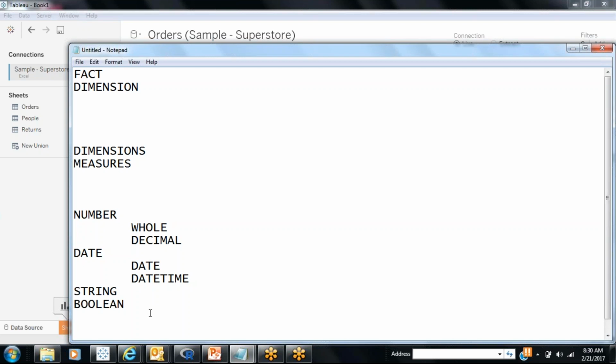Number whole: suppose the sequence numbers, order numbers like 10,001, 10,002, 10,003, or a zip code 50075. These are all whole numbers. And number decimal: I have a sales value 100.55, an incentive 25.75, a commission 15.11, quantity 7.5. These are all your number decimal.